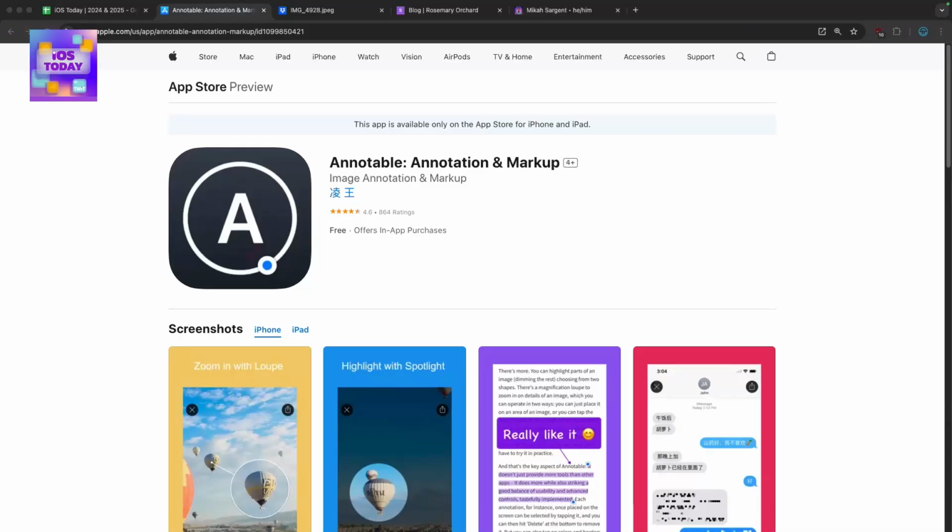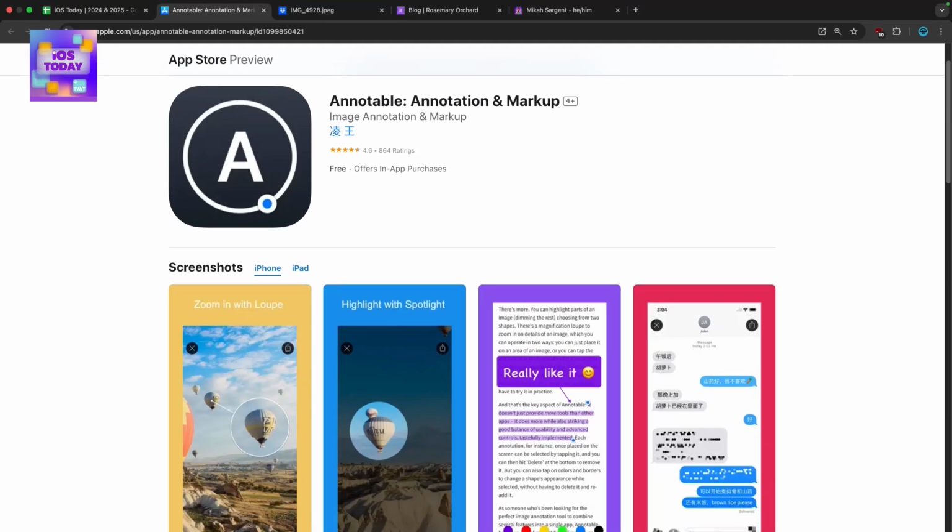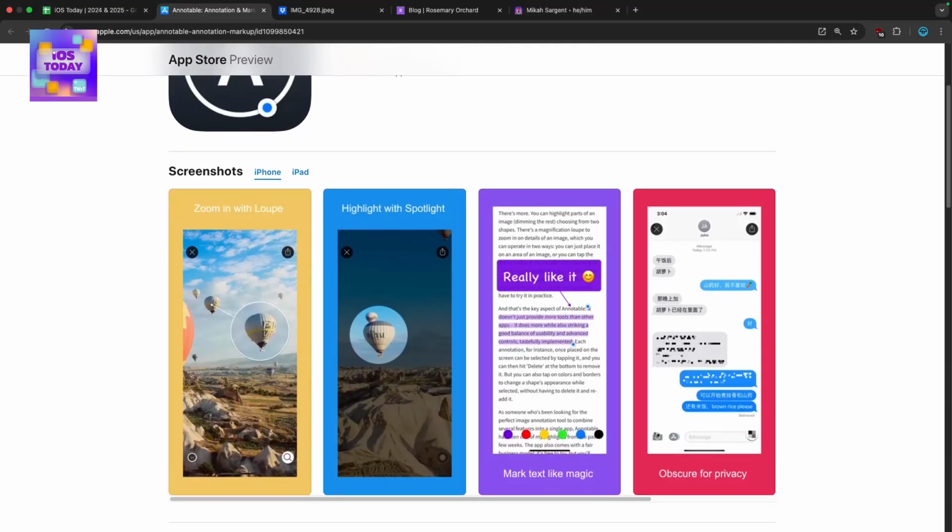The tool that I like to use is one called Annotable. Annotable is, think of like annotate and then able. It is an app that has an in-app purchase to be able to unlock all of the tools. So bear that in mind. It's a $10 one-time purchase to get all of the tools that are included.